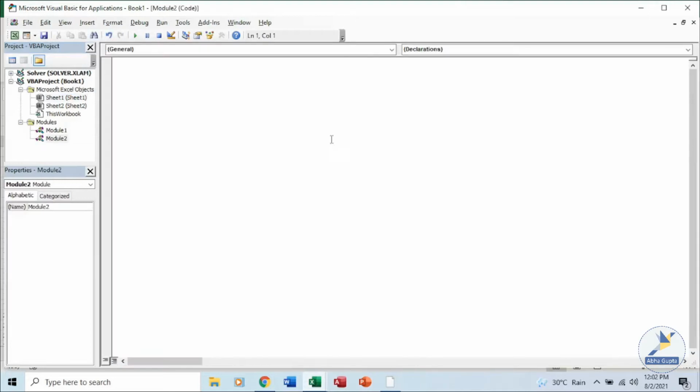Click on module. Now you can see 2 modules over here, module 1 and module 2. We are currently working on module number 2. Module number 1 has the coding for the macro which we have recorded. Let's start with simple things. Now we want to add a sub or a function. Whatever coding we are doing, we write it inside a function or a sub.